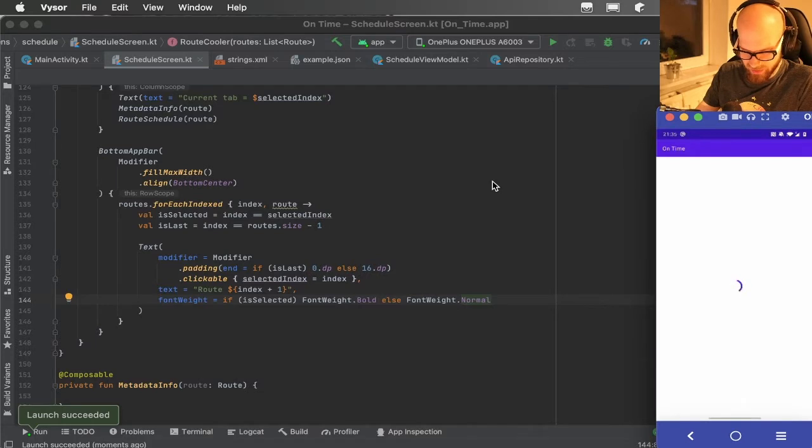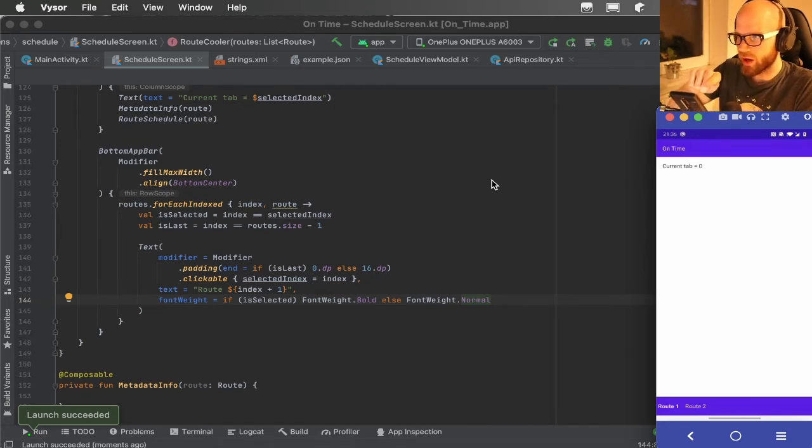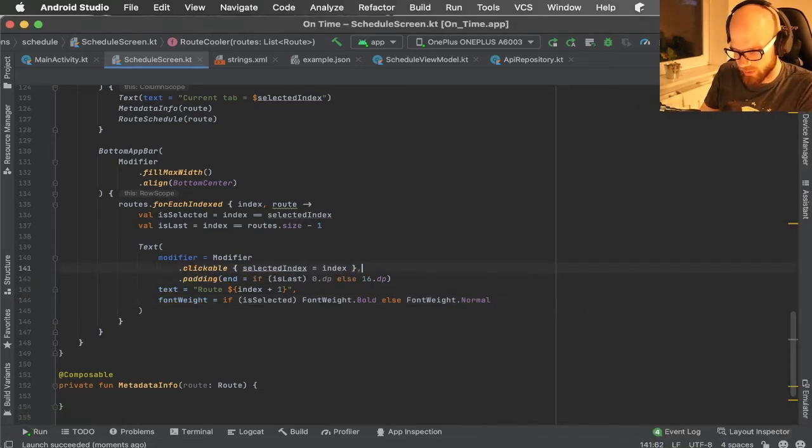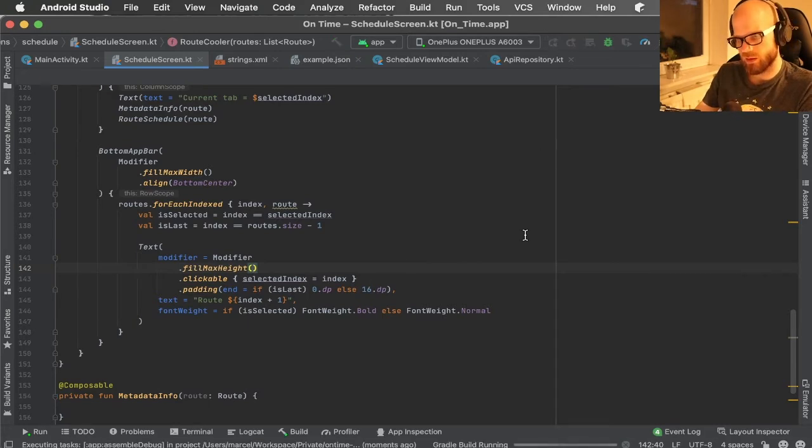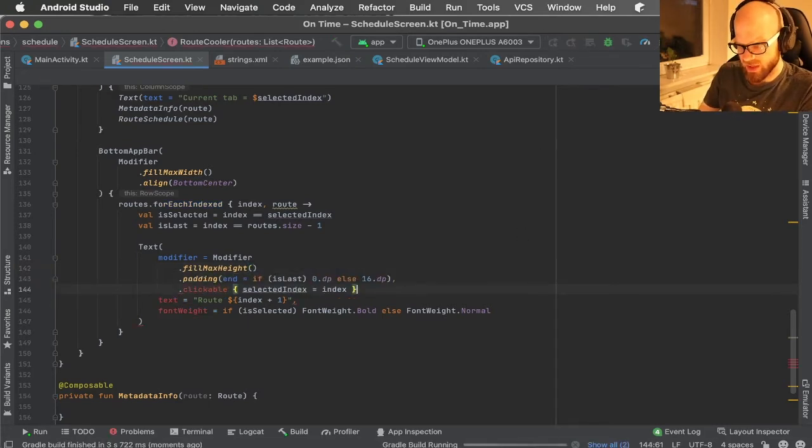Luckily this is compiling really fast. Okay, that looks better. So now we have some spacing between route 1 and 2. So now I'm gonna click route 2, and the top should switch from saying current tab equals 0 to current tab equals 1. Okay, that works. Oh, I have put the clickable on the wrong. Clickable first, then padding, I guess. And I also need to fill the height. No, actually, no, that should be clickable at the end.